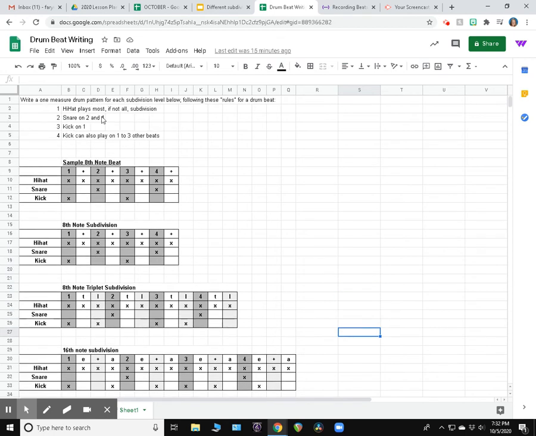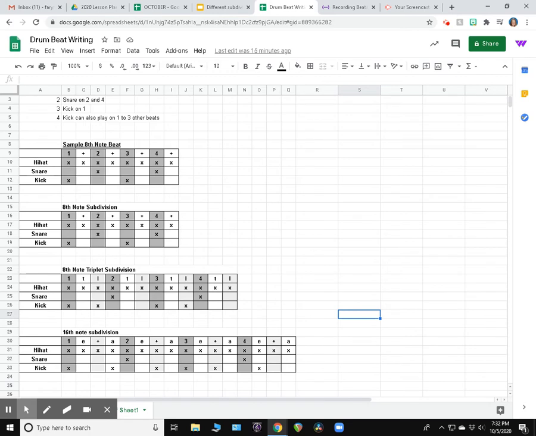So if you read the directions up here, the hi-hat plays most, if not all, of the notes in the measure. Snare is generally going to be on 2 and 4. The kick is on 1 and possibly 3. Okay, so these are kind of the basic ones. If you're feeling real good about this, you can add a couple snare hits in a couple spots throughout, but just be careful you don't have snares all over the place.